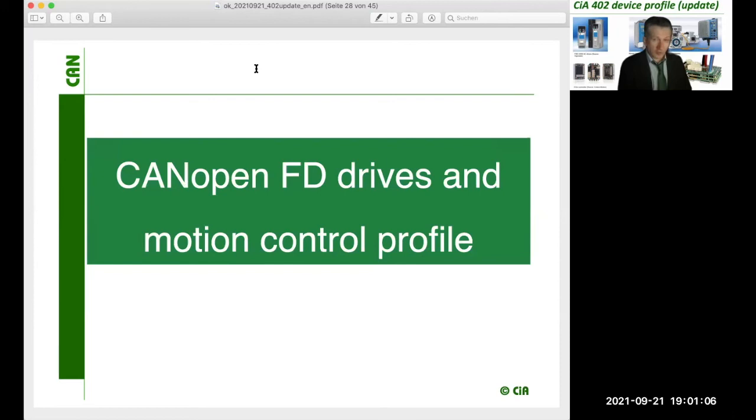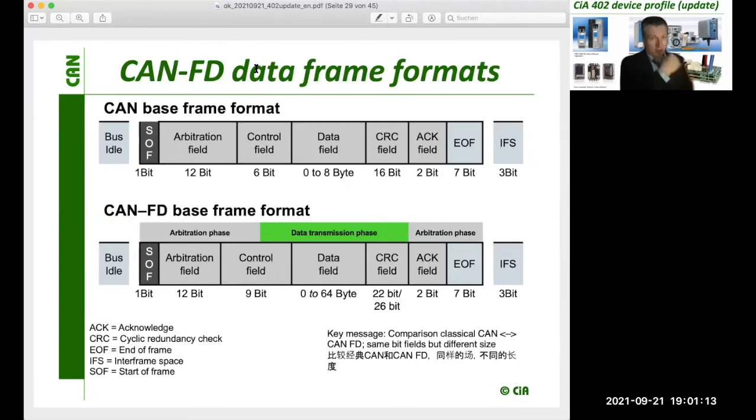Then I will briefly go through the CAN FD. This is a new emerging technology. CAN FD was introduced in 2013 and released for standardization in 2015. There is a standard, ISO 11898-1 and 2, standardized in 2015 and 16 correspondingly.